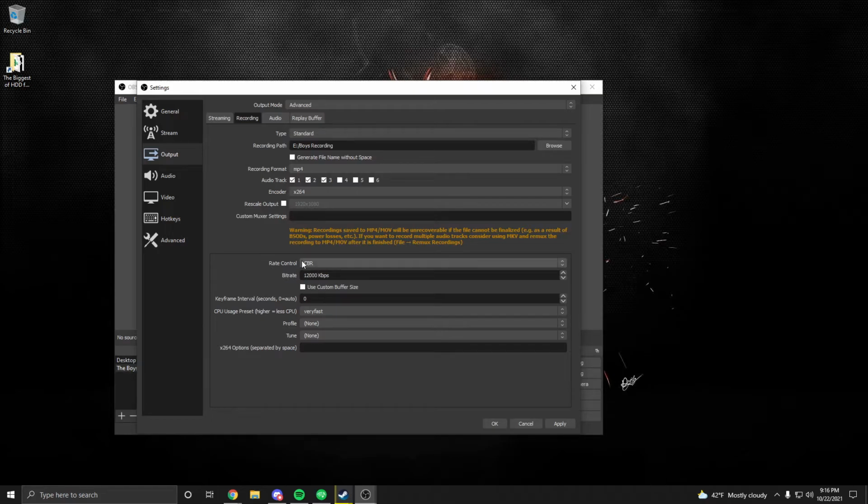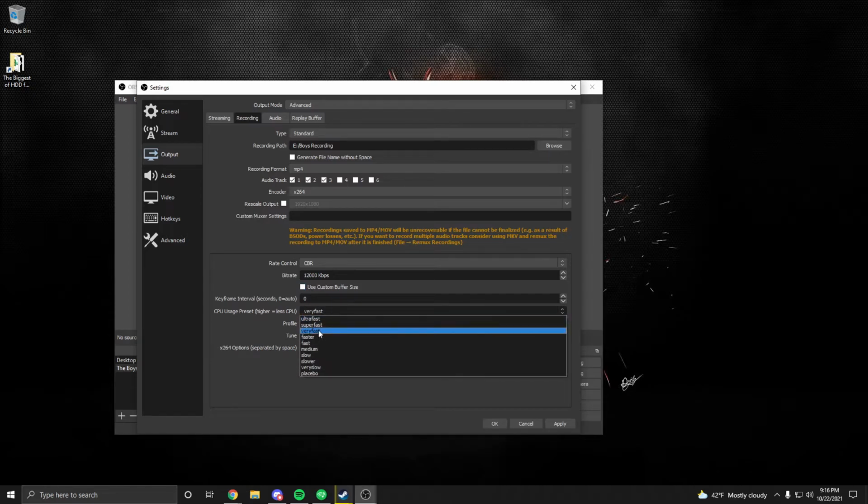CBR will be your rate control. You will have 12K as your bitrate. Profile will be high, then you can click apply. Make sure the CPU usage preset is on very fast.